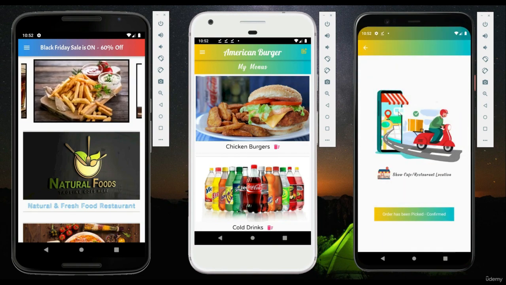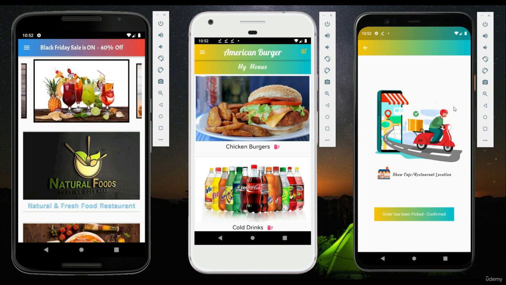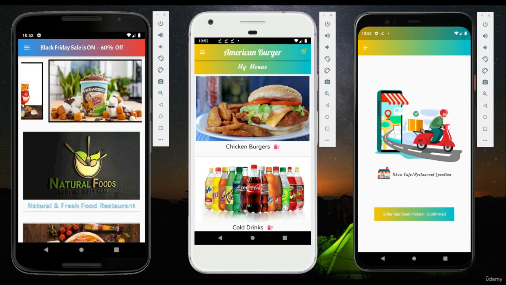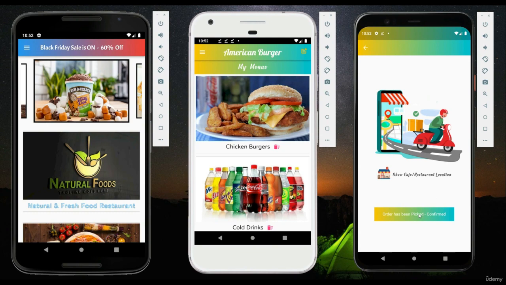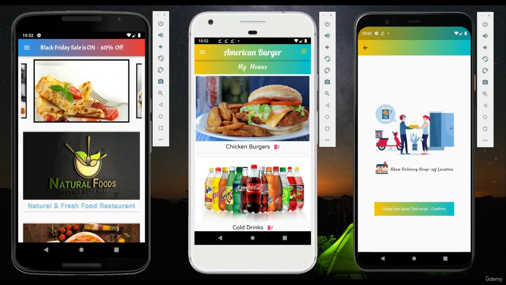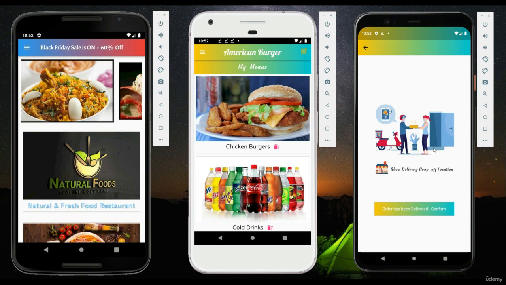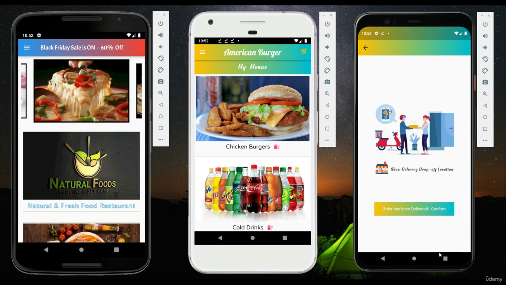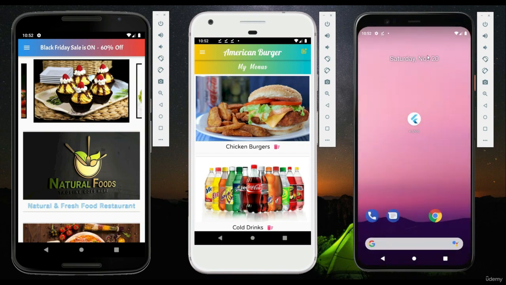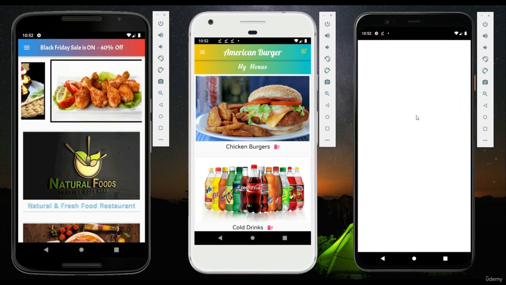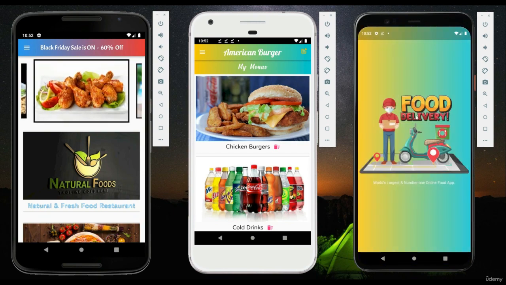Okay, let's say the rider moved to the restaurant location and picked up the parcel. The rider will simply confirm that, and then let's say the rider's phone turned off, or somehow an accident happened and the driver app just closed again. In that case, how can we manage the state of that order?